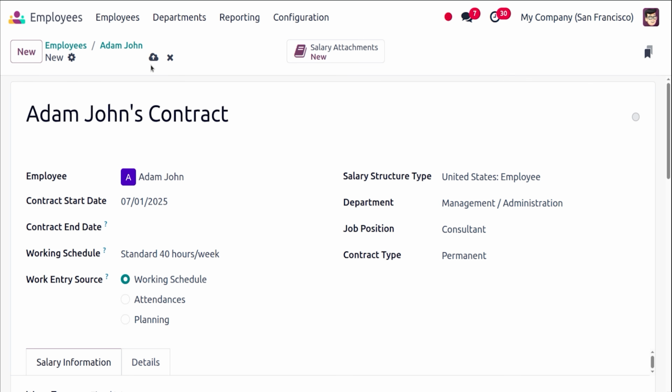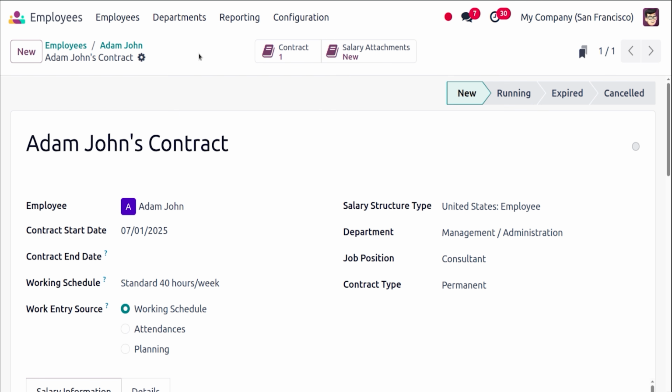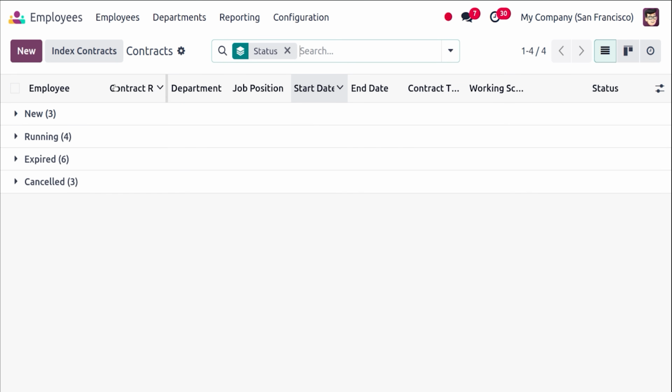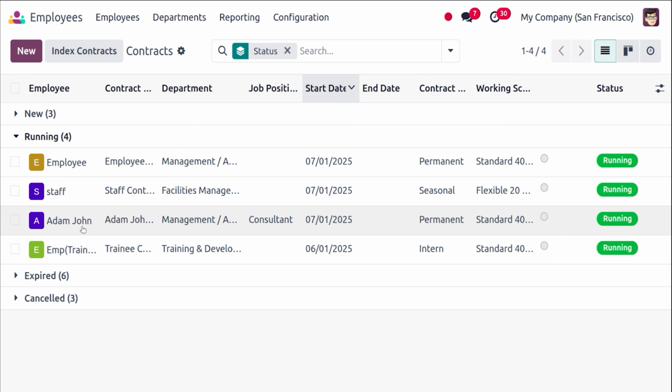Then I'm saving the settings, and here we can see the contract is in the new stage. We can change it to the running stage. So Adam John's contract is in the running stage. From the contracts, we can see the contracts based on status. Let me open the running. So here we can see the contract which we created. This is how the employee and the contract are created.